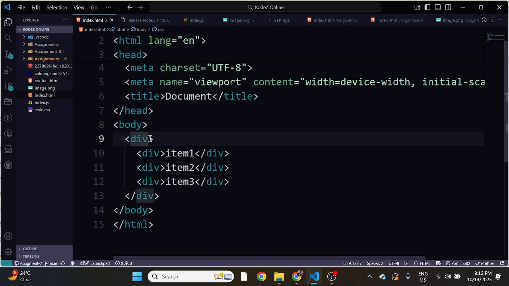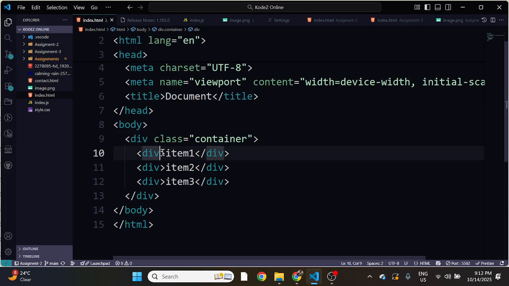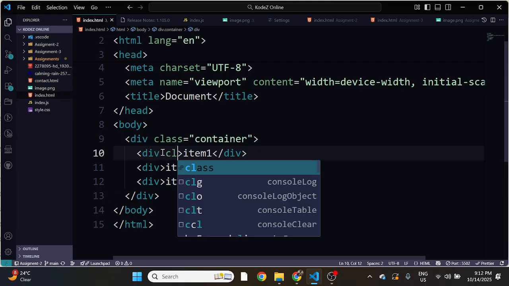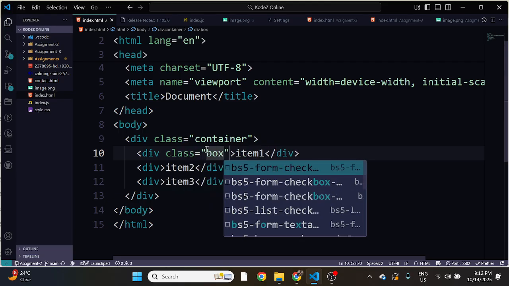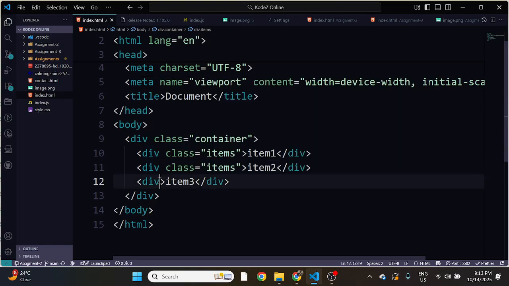First of all I'm giving a class name to this container. This main box I'm giving the class name as container. You can give any class name. And to these boxes I'm giving the class name as box, or you can give items as well. For better readability, I'm giving items, and giving the same class name here and here.